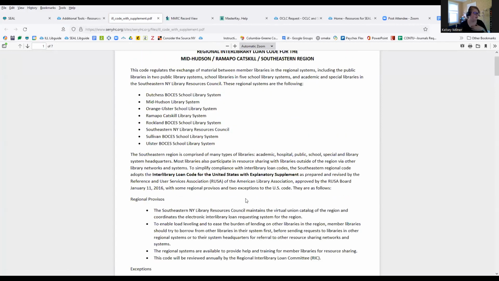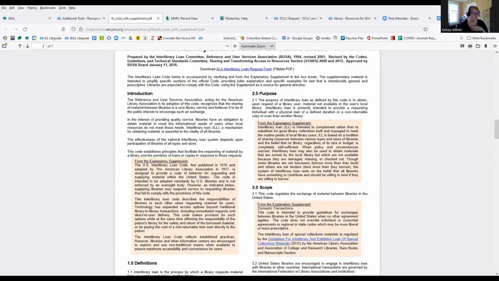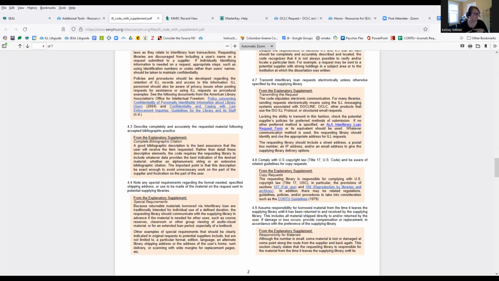So this is the code, and we base it on the ALA Interlibrary Loan Code. It breaks down responsibilities for borrowing libraries and responsibilities for lending libraries. And it's really helpful because it has explanations for why things are the way they are, so it gives you a little more insight into why you might do something a certain way. These are a really good resource to use when using SEAL.